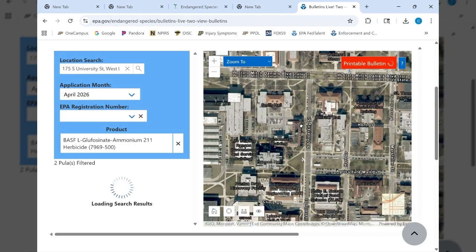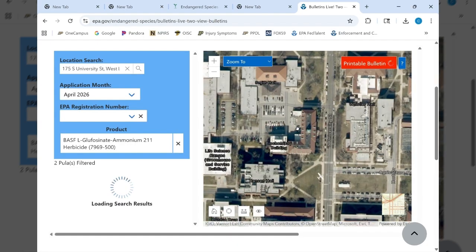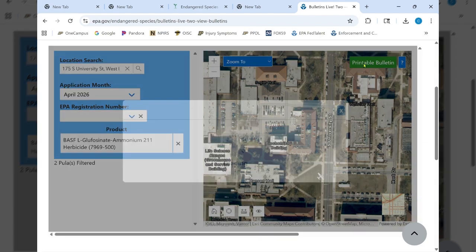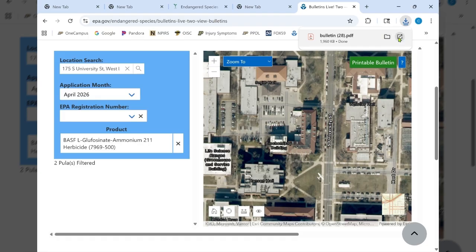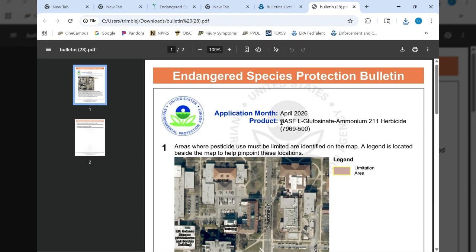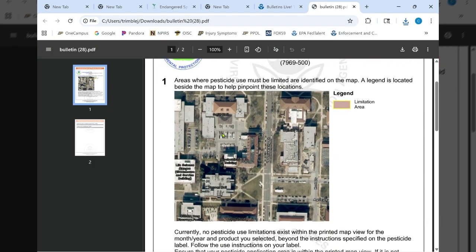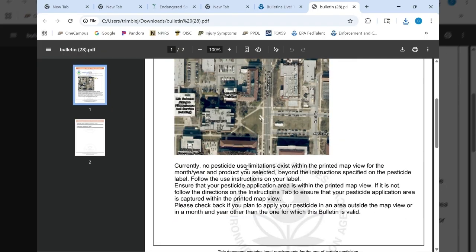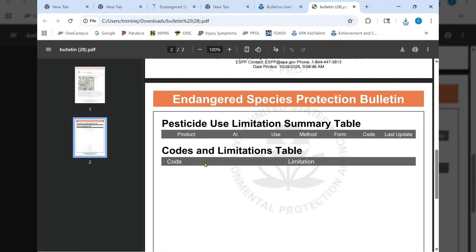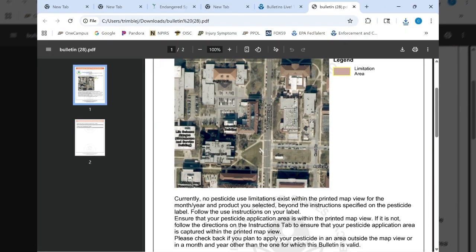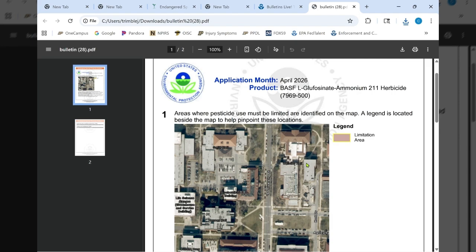So even though there is no PULA for where I'm going, no pesticide use limitation area, you can still print a bulletin to show that there was no PULA. So we're going to go ahead and click this, and it automatically downloads into our browser. We open this, and this is a bulletin, and it shows us our map of our target area, and it is not in pink, so there is no use limitation. And then it spells it out for us. Currently, no pesticide use limitations exist, and there is no limitations down here.